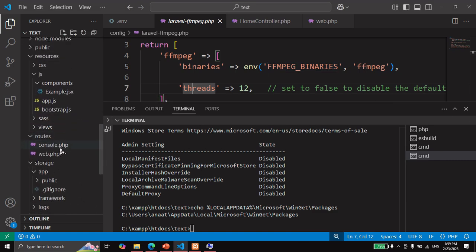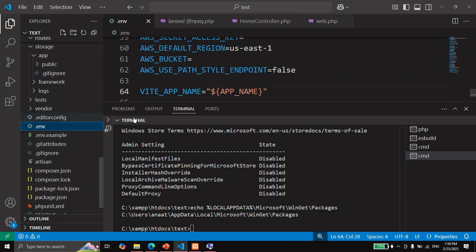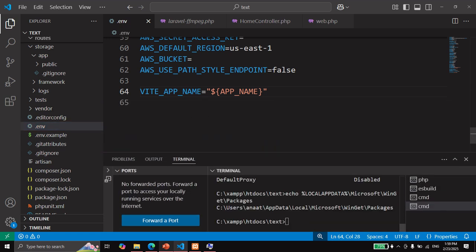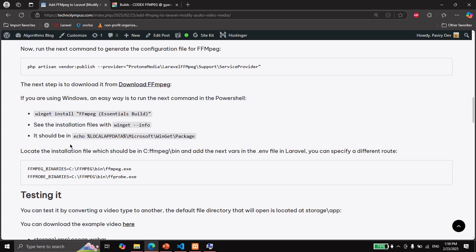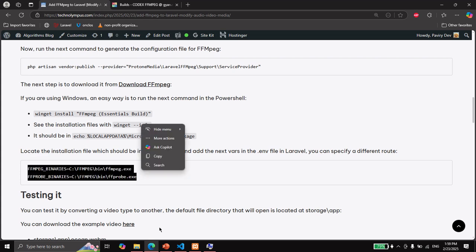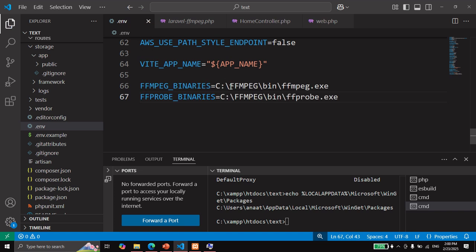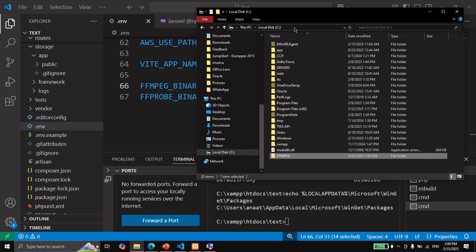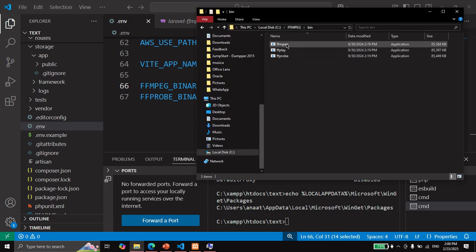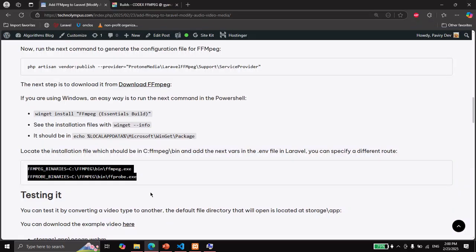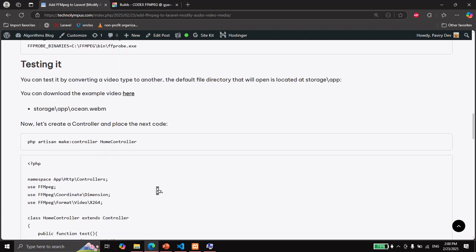So now we are going to update our env file. We are going to add two new variables at the end. So we are going to copy this, place it at the end of the file, and verify that this path is correct. Let's just open the folder, paste it here, and as you can see, it is appropriate.